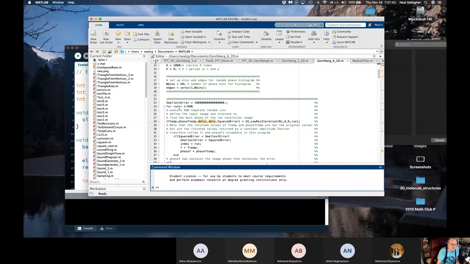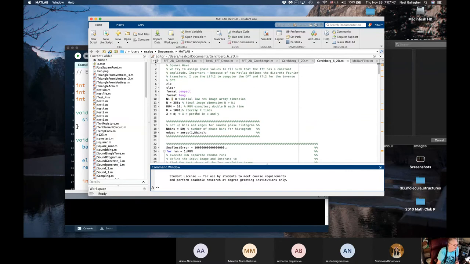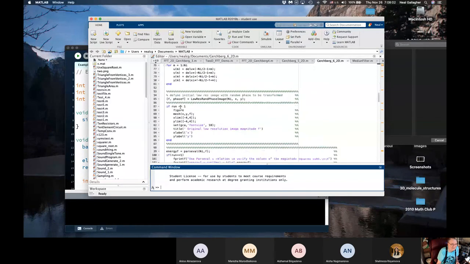Uppercase is a different variable name than lowercase. And this is true in Processing, where we use different cases on the letters when we define variables. They mean different things. So run here is defined to be 10, for example.